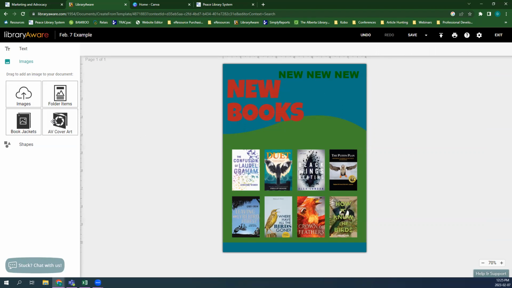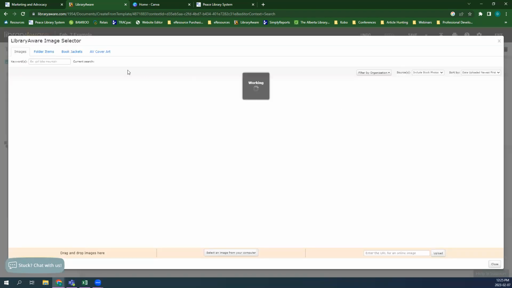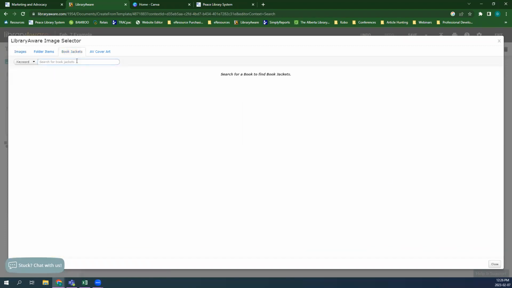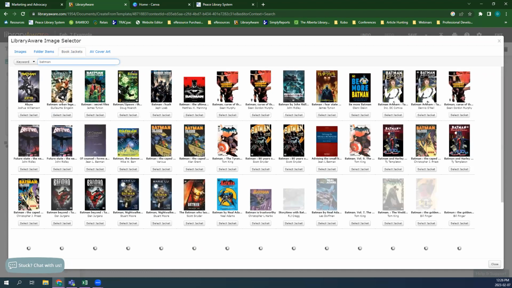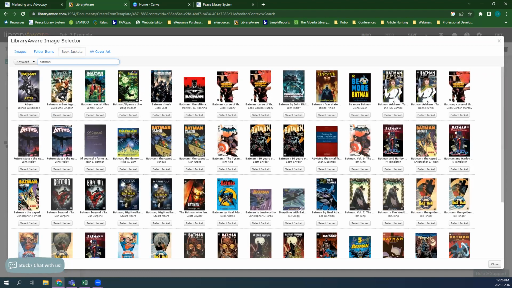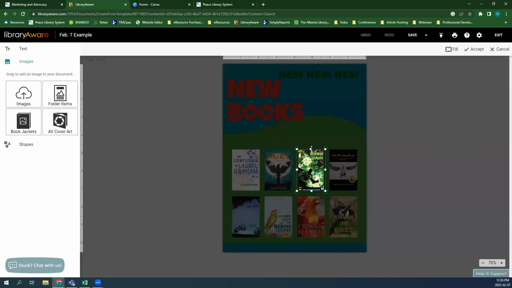To change the book cover, instead of dragging over a new book cover, I'm just going to click on the image, and I'm going to click on this kind of cross arrow icon, the swap image icon at the top here. And this brings up the image selector. And from the image selector, I want to hit book jackets. And this will let me search. Maybe I'm going to type in Batman. And then I can choose the book cover of the book I want to show.